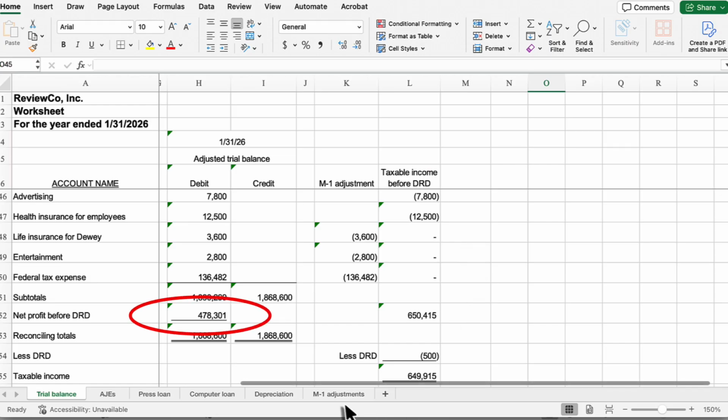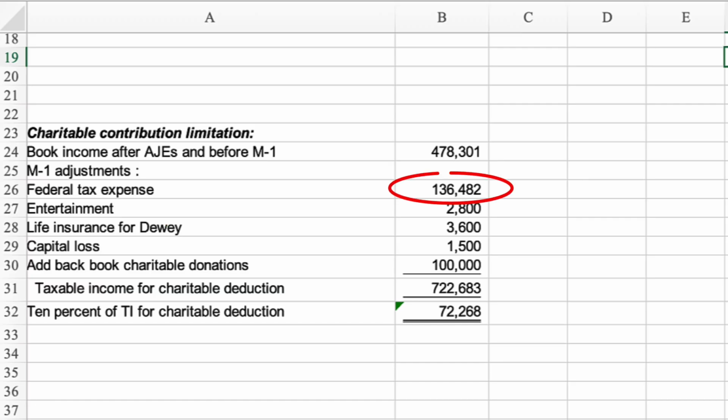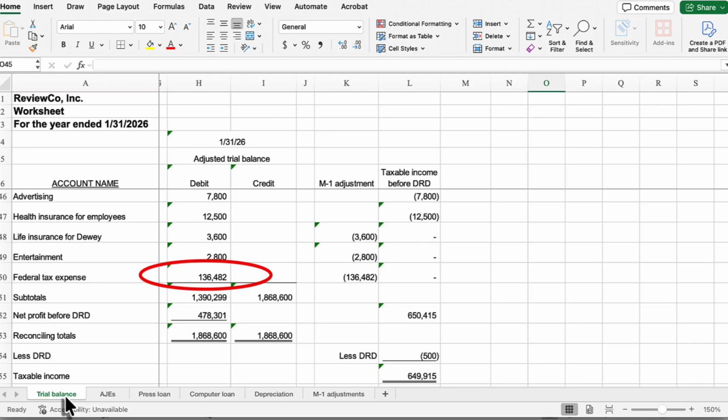And remember where we found that number. It was over in the adjusted trial balance under income, where there were more revenues than expenses, and we calculated the net income of $478,000. Then we add back the non-deductible federal income tax expense, which again we can find back on the trial balance. And whatever the federal tax expense is, you've got to add it back as an M1 item. Federal income tax expense is never a tax deduction.